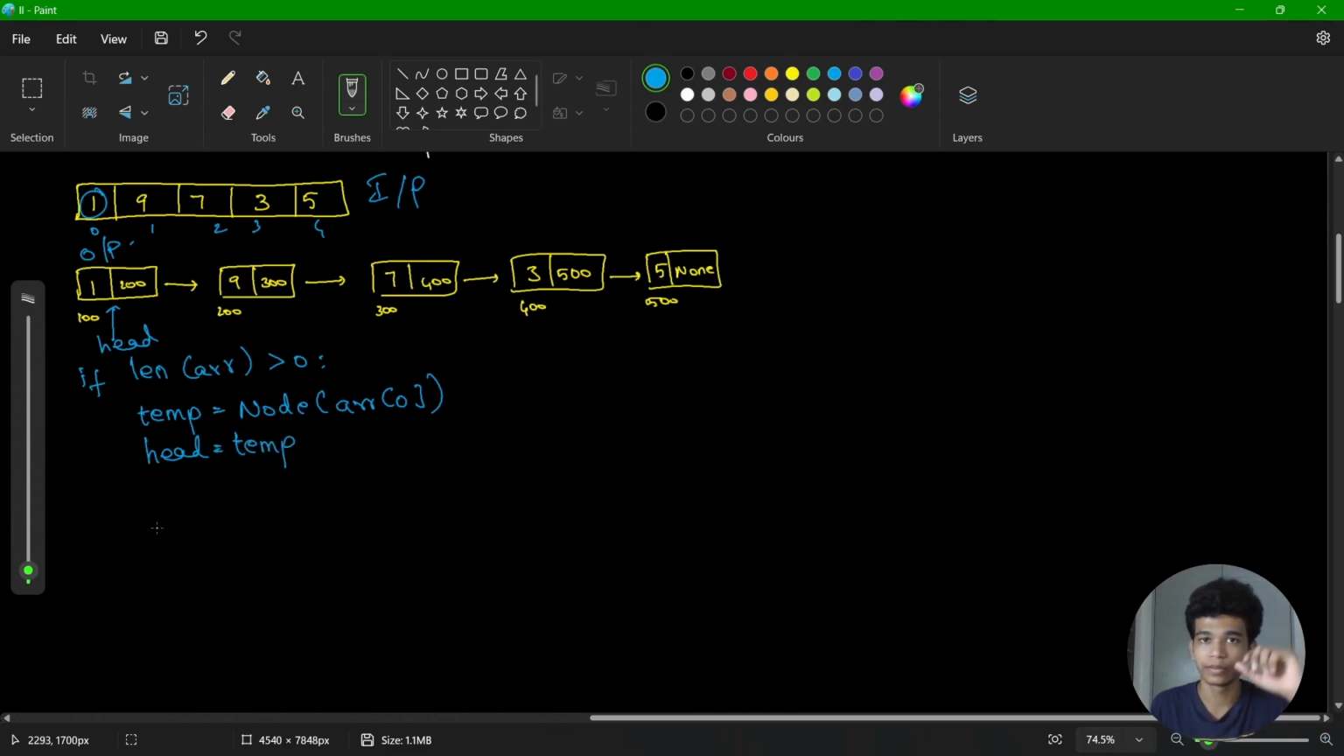Okay, the first step is over. Now we want to continue this step for each and every node, for each and every element present in that array. Now I want to take this 9 and create a node, then create this 7, then 3 and 5. So I want to put a for loop for I in range from 1 to len of array. Now after this, the first step is to create a node.